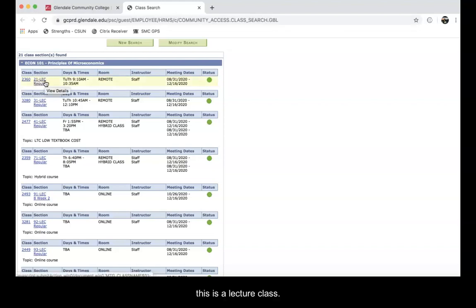Next, you want to see here the section. LEC is for lecture, so this is a lecture class. Next, we will see days and times. So this class is an Economics 101 class that meets Tuesdays and Thursdays from 9:10 a.m. to 10:35 a.m. And of course, since our campus is closed for the summer and the fall, we are having either remote or online classes.